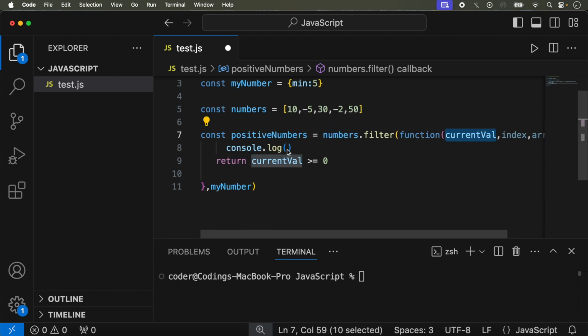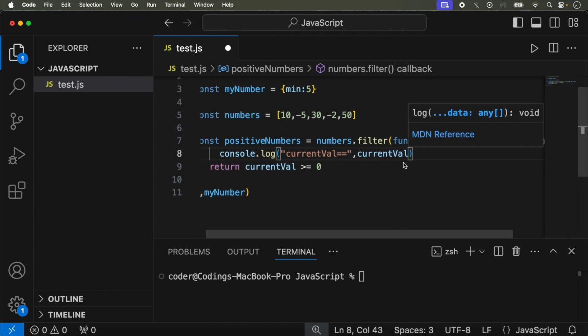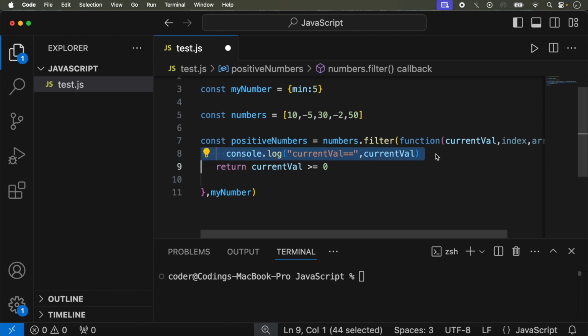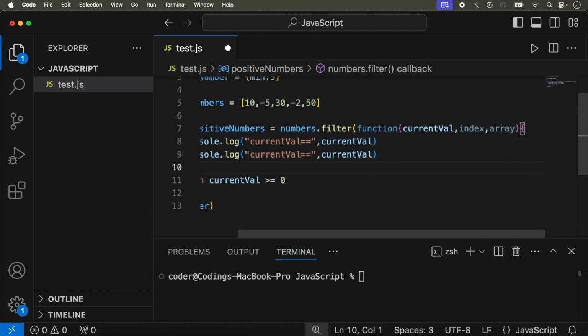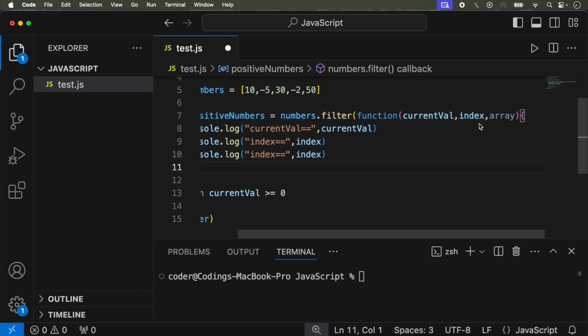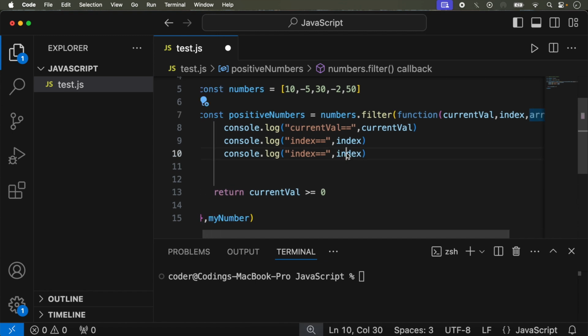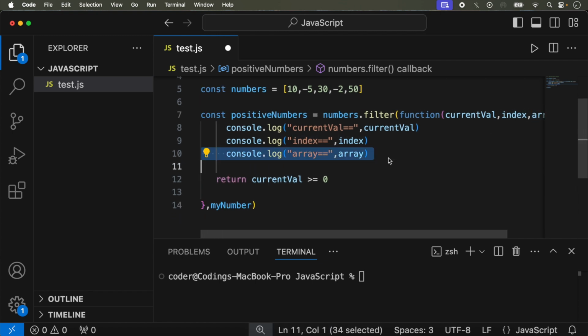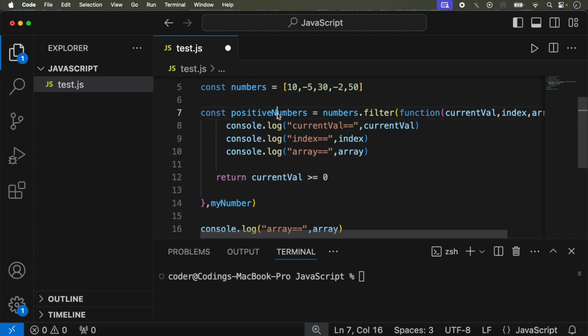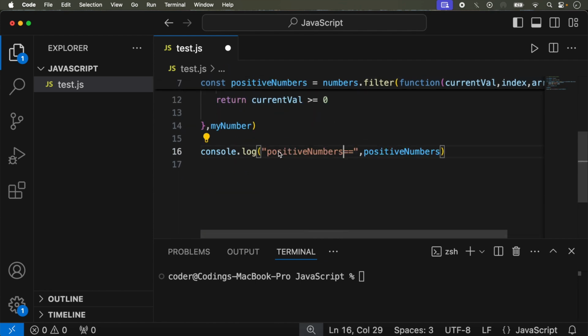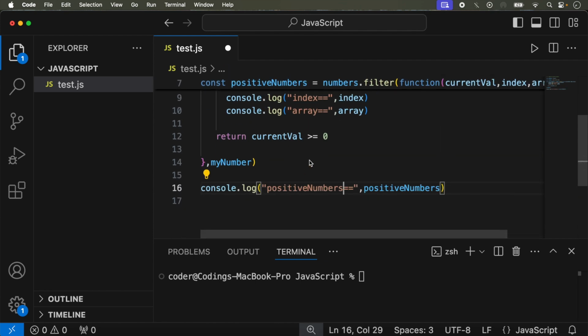Suppose you can print here the current value, and if you want to know the index of this value, you can also console the index, and if you want to get the array, you can also get the array here, and here you can console the positive array. So suppose I just save it and just run this.